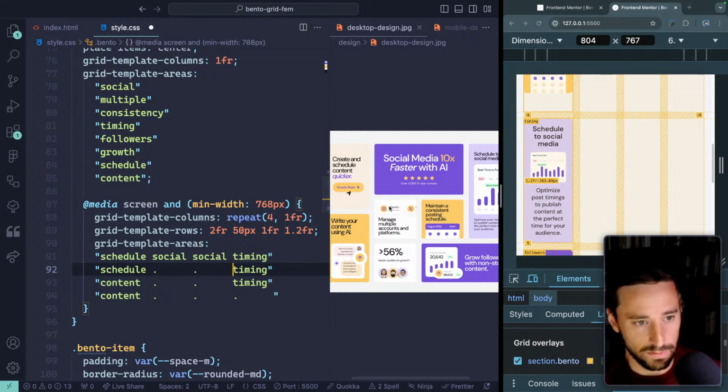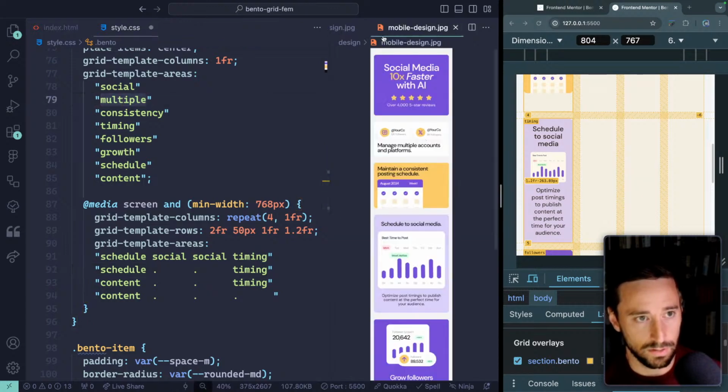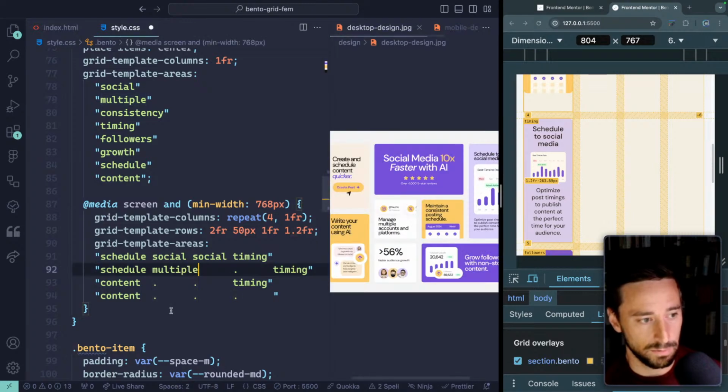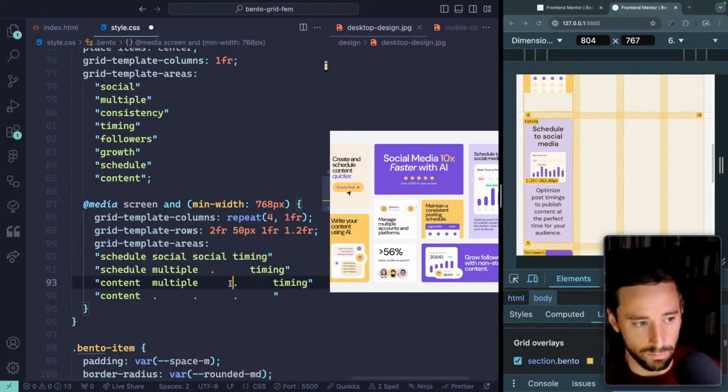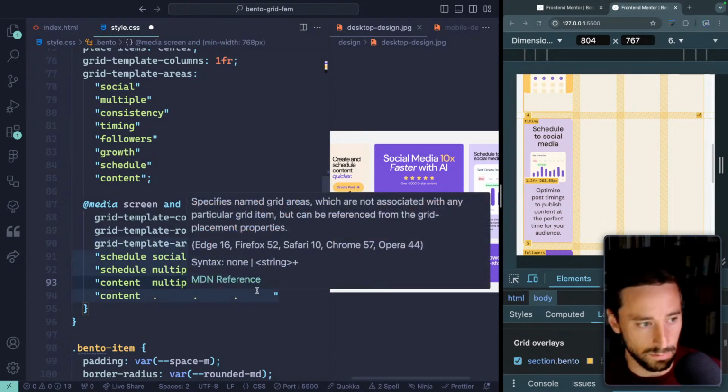All right, so next we got this middle section. This should take up 1 column and 2 rows right here in the middle. And this is manage multiple accounts, which I'm guessing is multiple. Let's just double check. Yep. Okay, so this one should be right here and right here. And now I got to realign all this, which I will stop doing, but I just wanted to kind of show what we were doing.